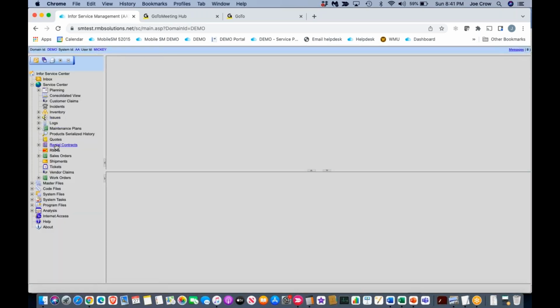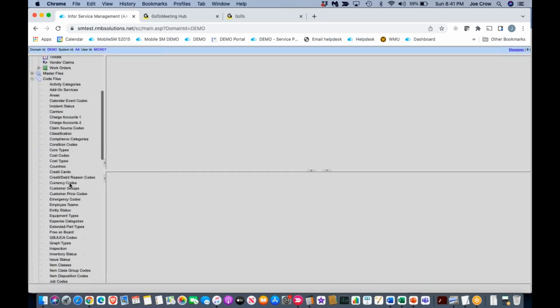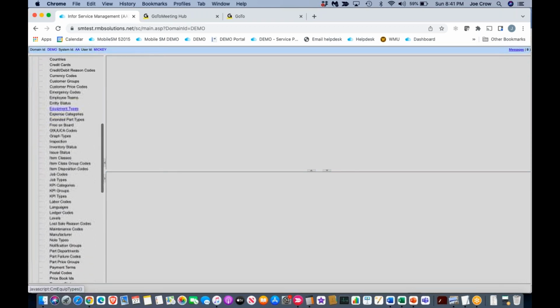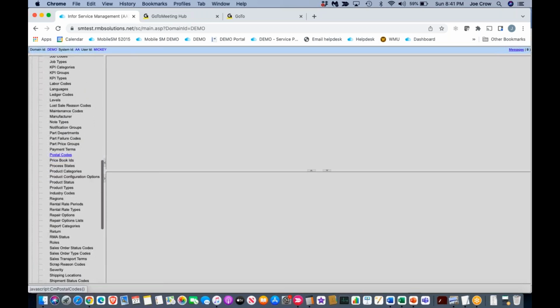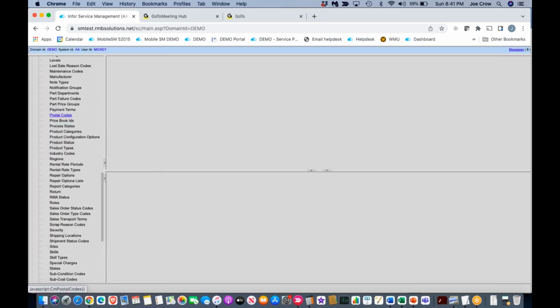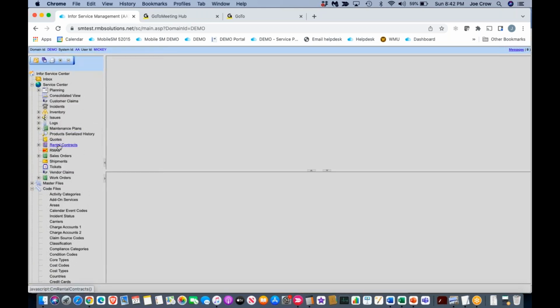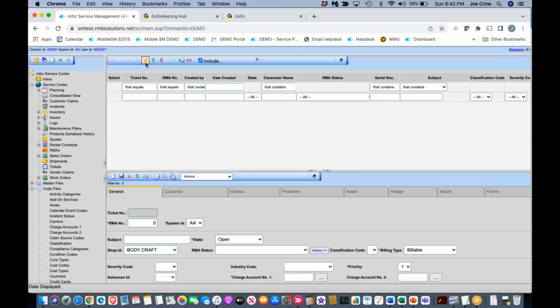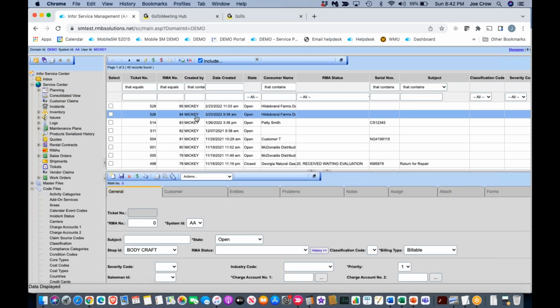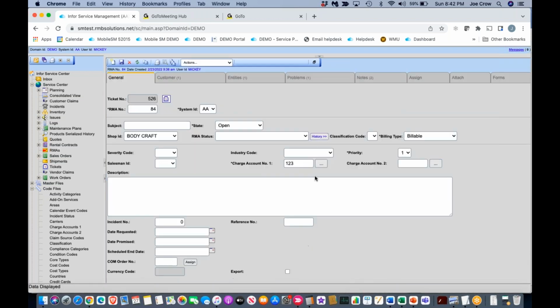All right, so let's go to our code file first. Ranking code was the R's, but now I changed the name. So I'm still going to go to R's because that was originally ranking code. And now you're going to see it's called industry code. It changed just like we intended it to do. And then we're going to come over here and go to the RMAs. And we're just going to pick that one we've been playing with, 84. And we're now also going to see that this changed from ranking code to industry code.